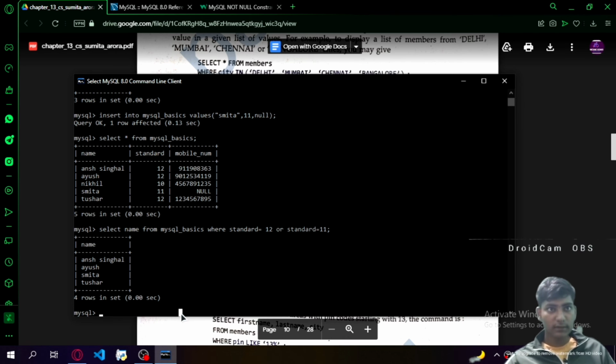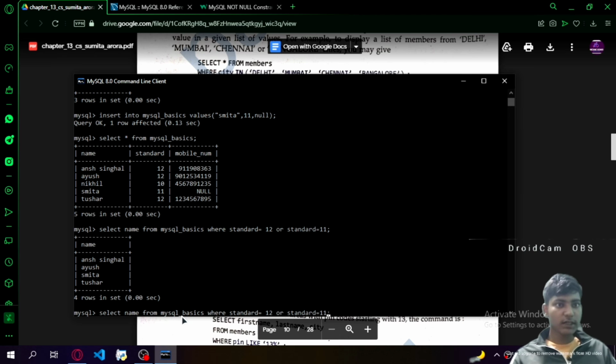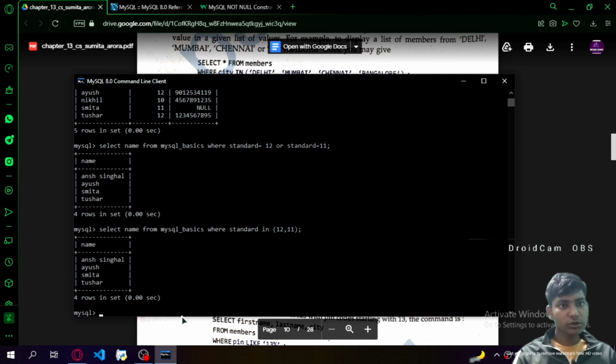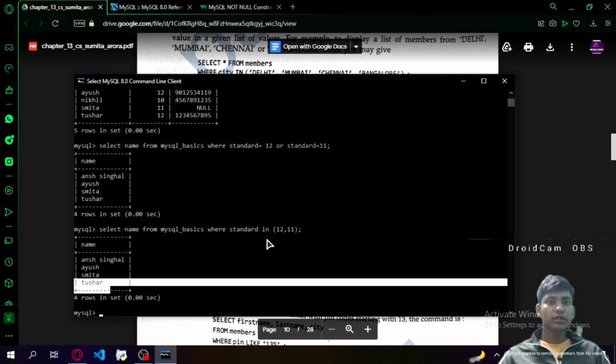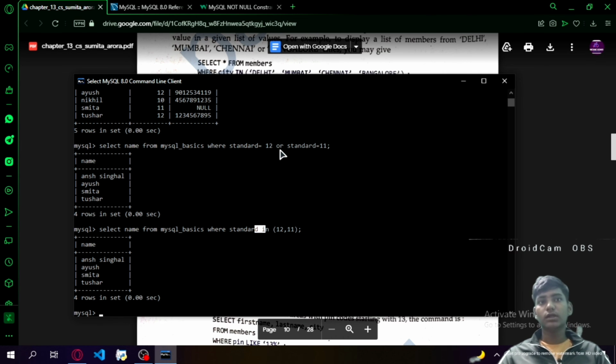And if I give here select name from MySQL basics where standard, if you don't want to use that big command, standard in, and then in parentheses the list of the standards you want to select. So I am giving here 12 comma 11, parenthesis close, run the command, and we have the same result. So this was the use of the in keyword, this was the use of the or keyword.